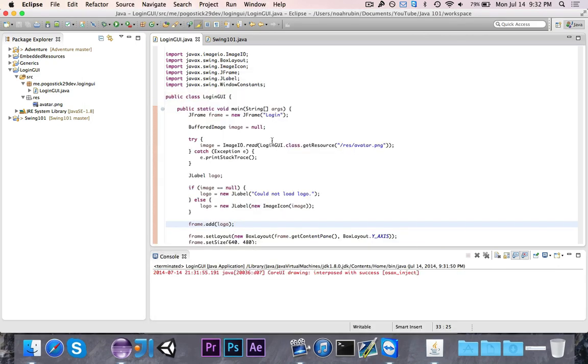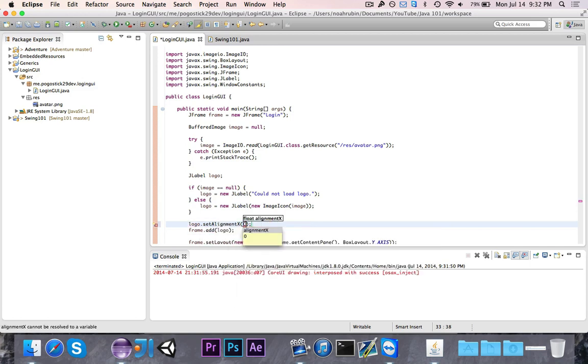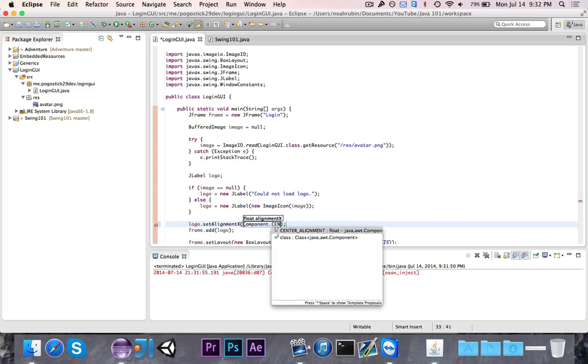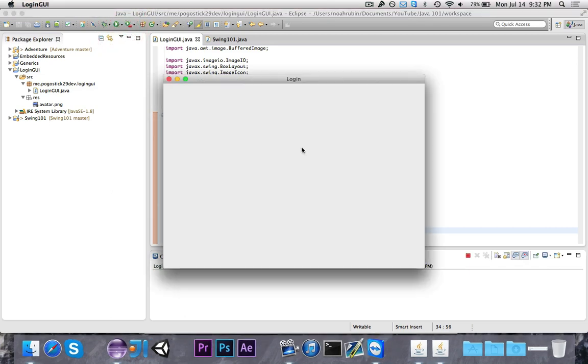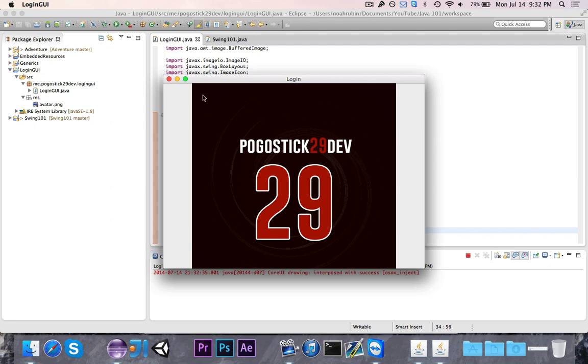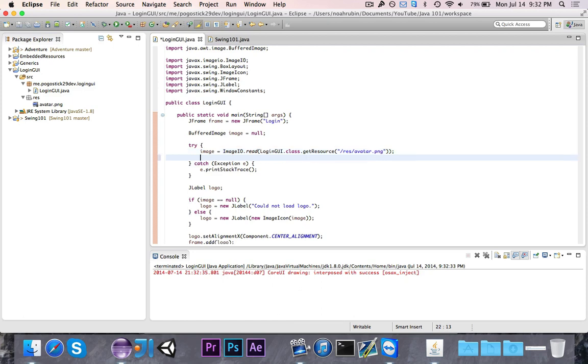Now, if you want to center this horizontally, then you would say right here, logo.setAlignmentX to be Component.CENTER_ALIGNMENT. So if we go ahead and run it again, then you'll see that should center it, and that obviously did work. Now, one thing I'm just going to show you, if this is confusing, then there's no need to worry about it at all.